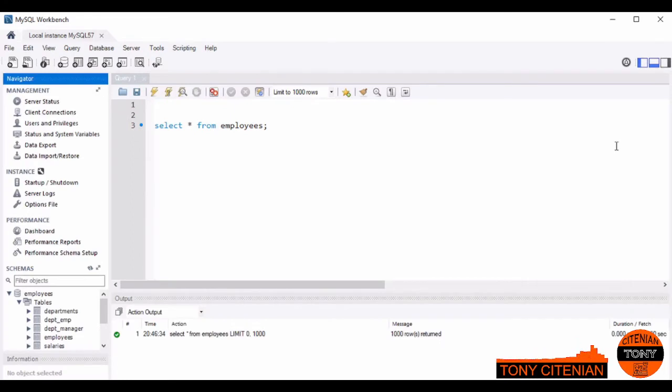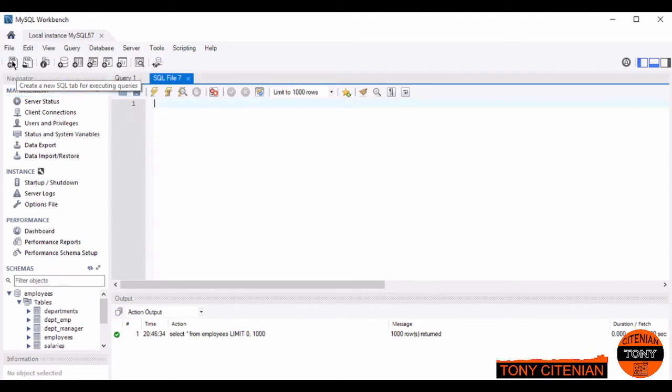Finally, beneath the section with connections tabs, we can see a few small icons. They allow us to add various types of files and objects. When you hover over an icon, Workbench displays an explanation of what it does. As it says here, it will create a new SQL tab for executing queries. So, let's press this icon. You see? A new SQL tab opened.